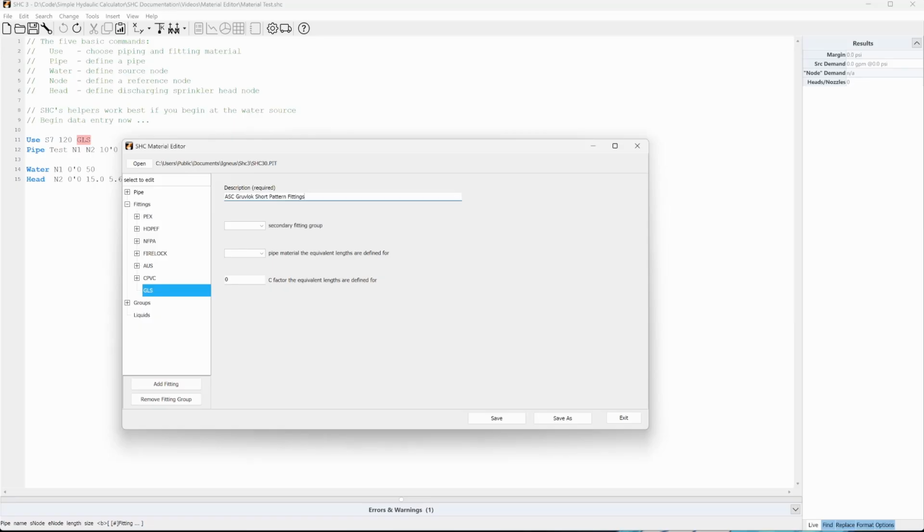When defining a new fitting group, a secondary fitting group should be selected that makes sense for the material or your geographic area. For me, that is NFPA. So if I use this new fitting group and the fitting code is not defined in it, SHC will search the NFPA fitting group.